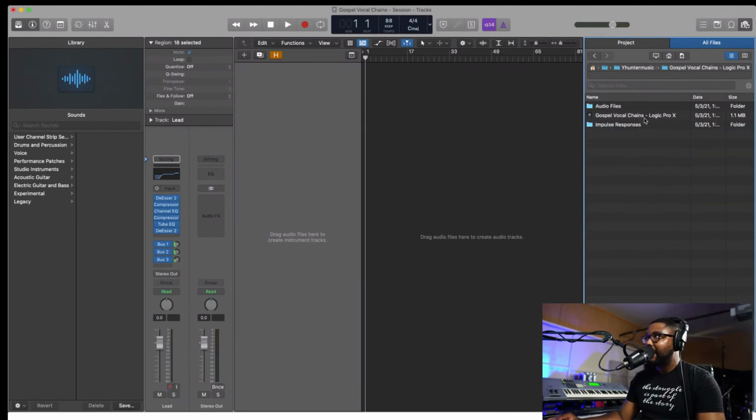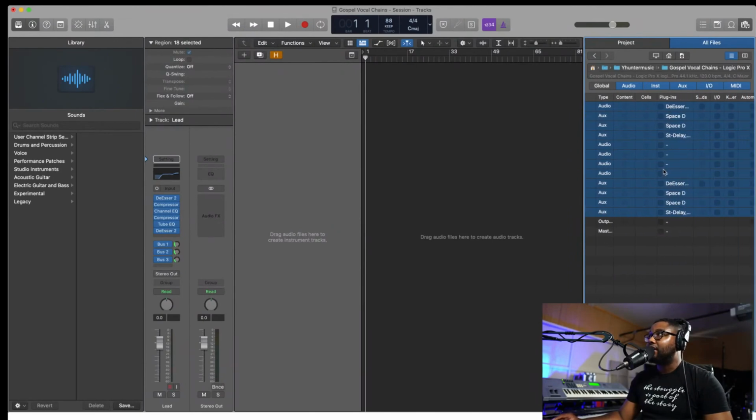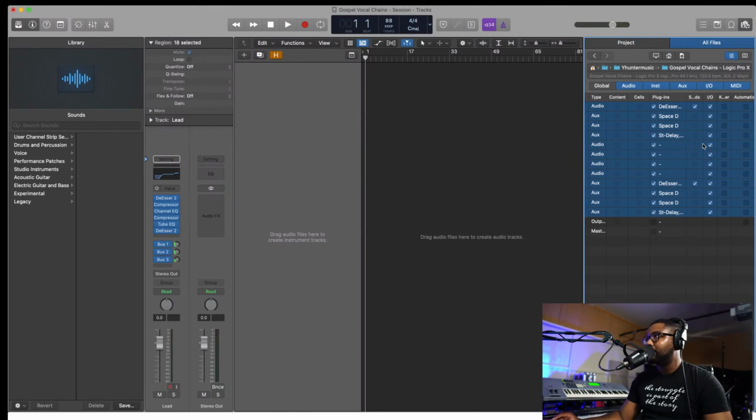So you go ahead, you click that from your browser, locate it, then click your folder, click the gospel vocal chains Logic Pro X, and then the first one is already selected for you. Then you're going to scroll down to the very last one, which is number 12, BGV delay. Hit shift and click, and then slide over to the right, and select that you want the plugins on, the sends on, and the IO. You want those three things. That's how you're going to do this, all right?